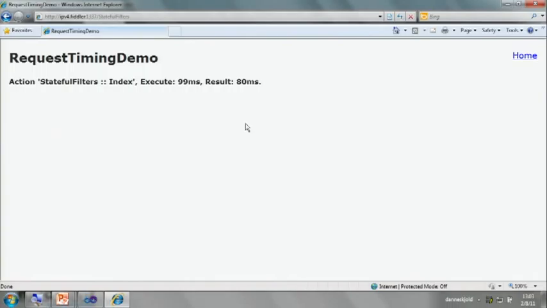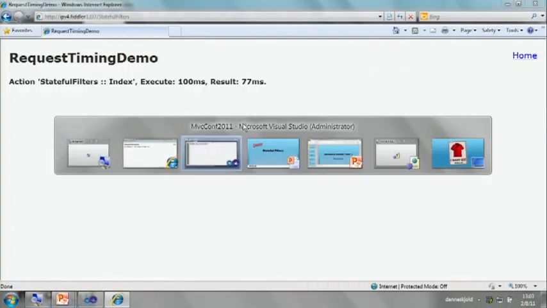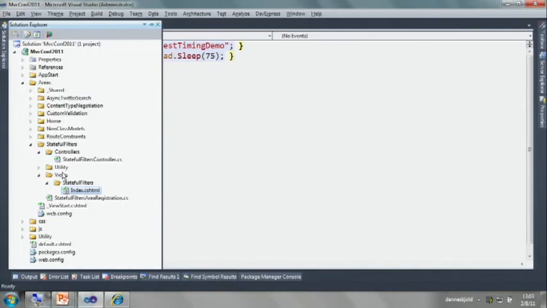You can see it tells me the action took about 100 milliseconds to execute and the result took about 80 milliseconds to execute. So if I keep refreshing this, you can see this is an example of per request state in the stateful filter. And so let me show you how this is written.